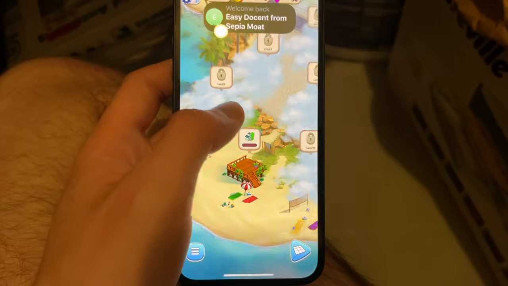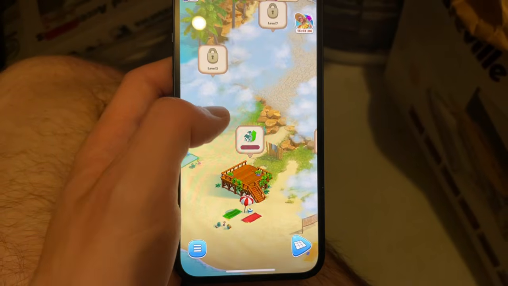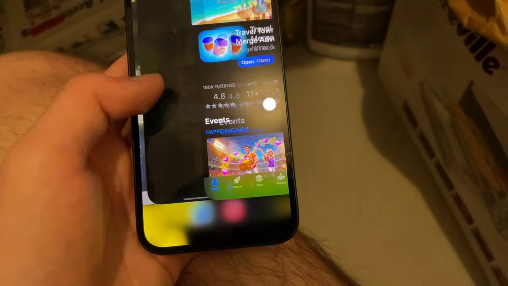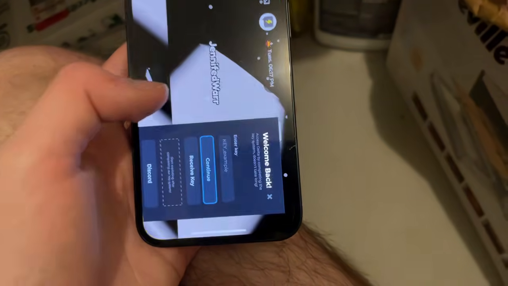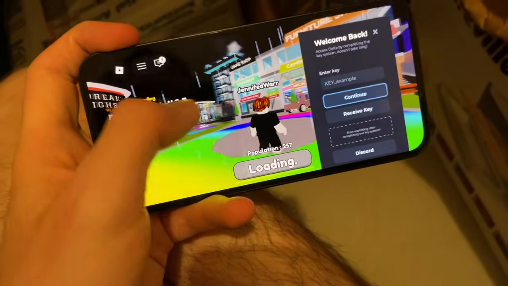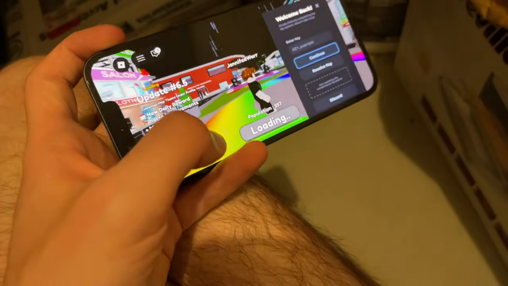So this is super wild. So yeah, try it out. So I hope you enjoyed it, but yeah, I haven't had any problems. So yeah, if you want to get the Delta Executor on your phone, guys, that is the new method. So this is super wild, guys. So be sure to try it out for yourself. It's no jailbreak or computer needed.